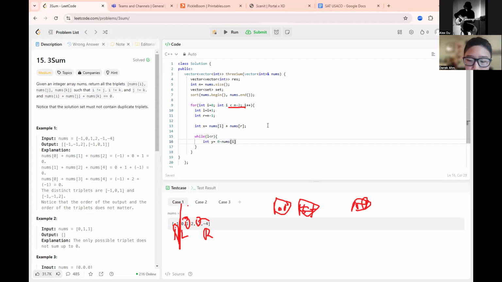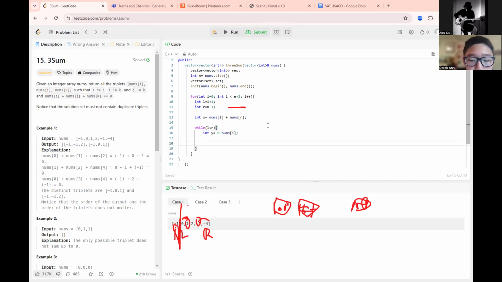Okay, so if x plus y equals 0, that means the case has been solved, but we haven't checked it yet for repeats. So we'll just push it into the box. Actually, we'll have to declare box here.